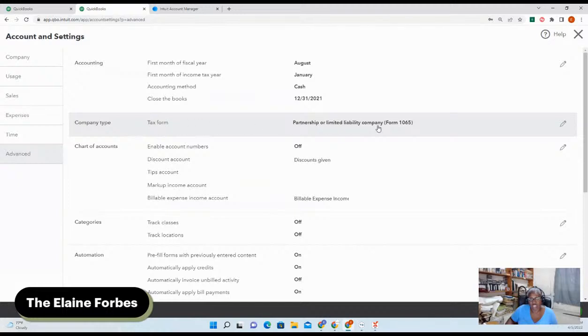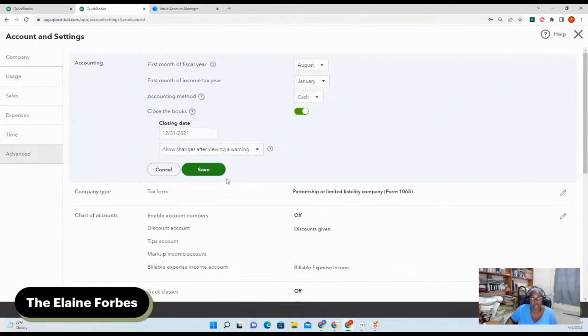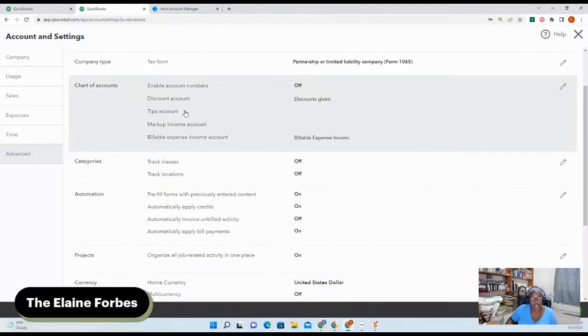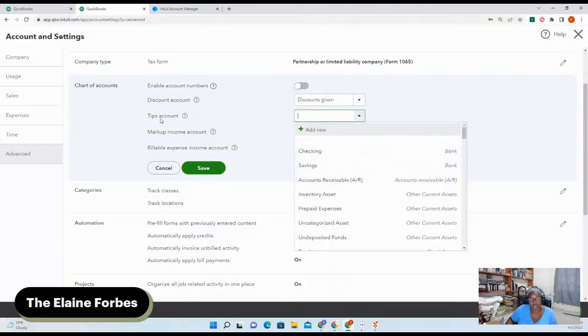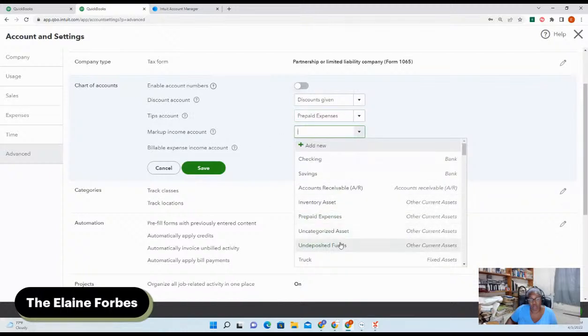And then you have the tax form. You can edit your tax form if you did the wrong one, because we said we're partnership. So the charts of account, you can go in here and edit it. If you do discount, tips, you can say which account the tips is going to. Markup account, you can also do that right here.